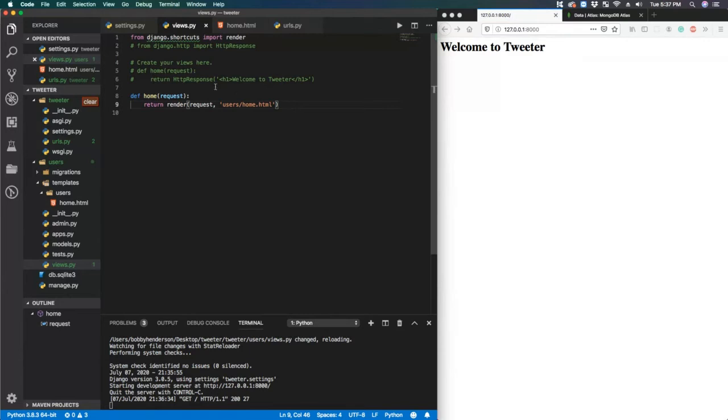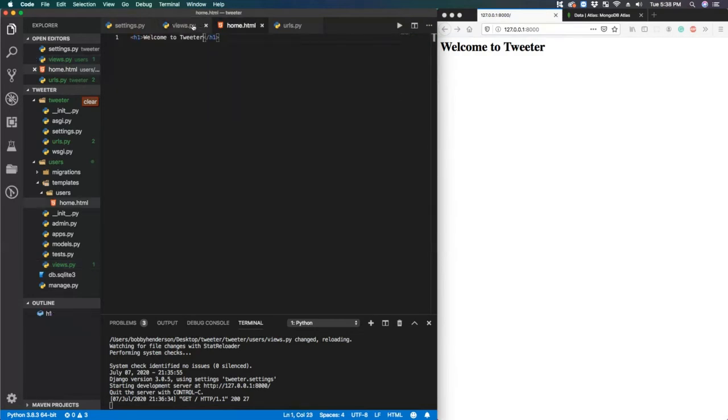So just to reiterate, we're recreating that home function, and instead of returning the HTTP response method with the string, we're using the render method, which contains the request and the location of the template that we're going to use. It already knows to look into the templates directory, so you don't have to do that. And then in that template, I just put an h1 tag with welcome to Tweeter.